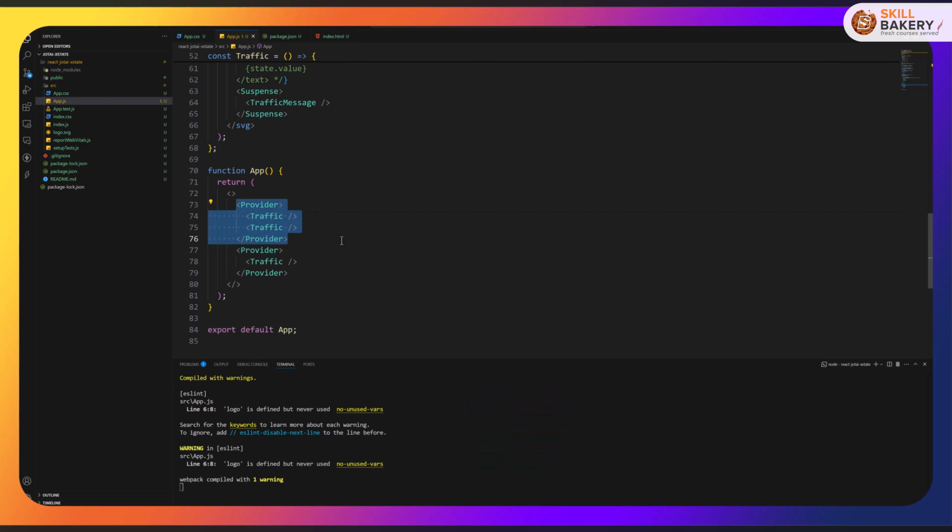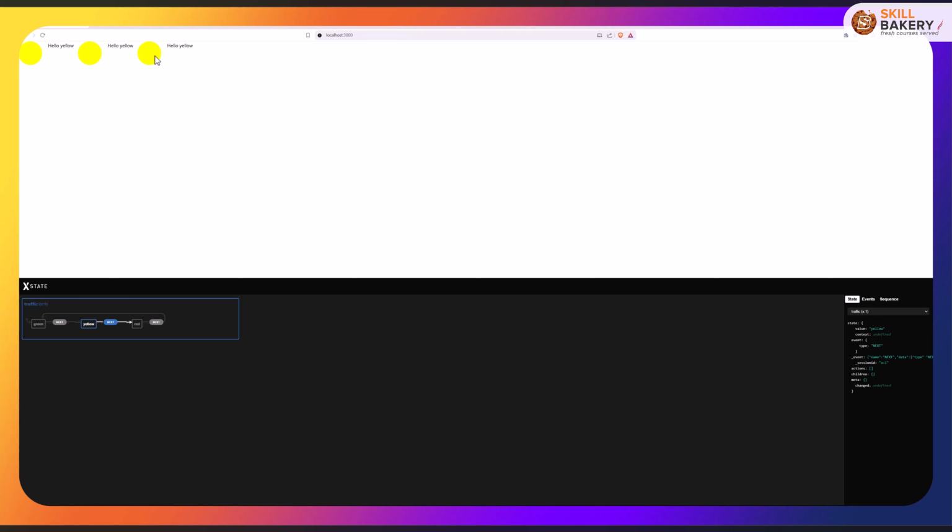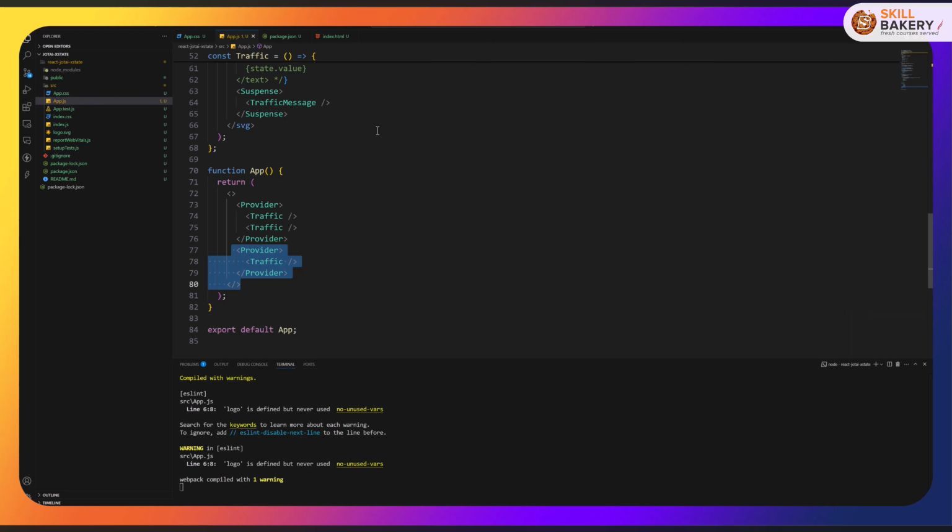Now both of them share the same state, but the other one, which is separated by a different provider, shares a different state altogether. So here now if I click on hello green, you'll notice that this changes to hello yellow and then again to hello red. And here I can change it to red again, but these two together change and then go back to green as well.